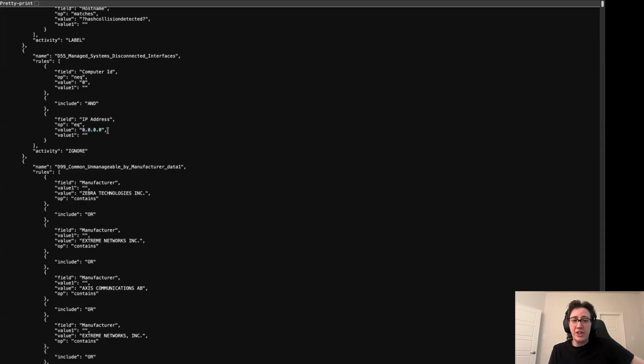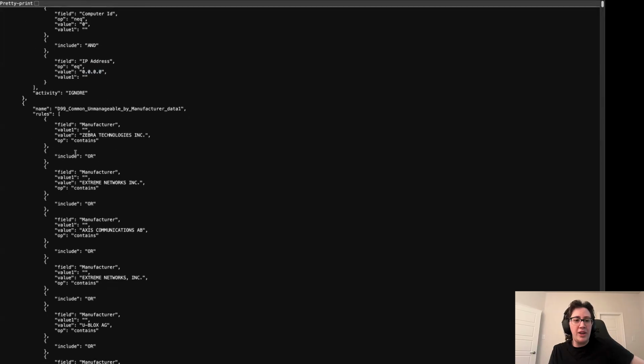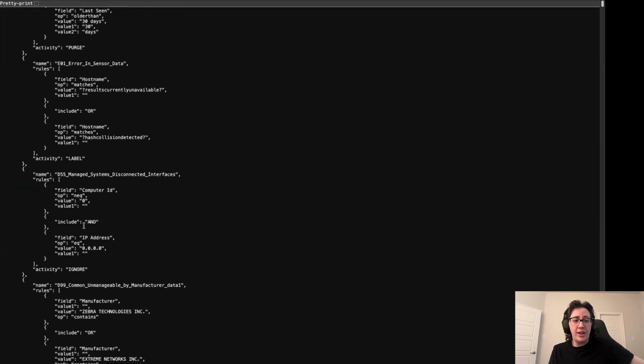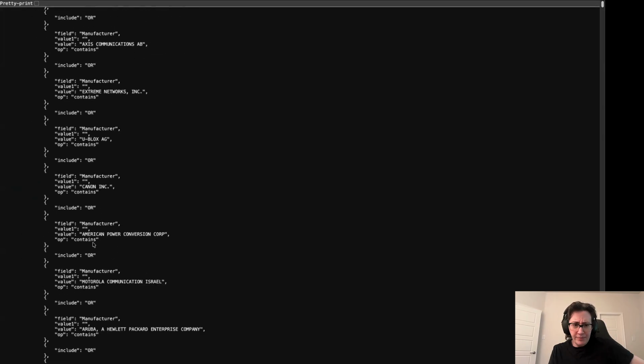So any given managed endpoint that's got multiple NICs is going to have some interfaces that don't have an IP address right now. We've got a list of traditionally unmanageable devices that are all of these D99 labels. Things like Zebra printers and scanners. You can't put a client on that. I'm praying we never put clients on printers, but don't tell anyone I said that, y'all.